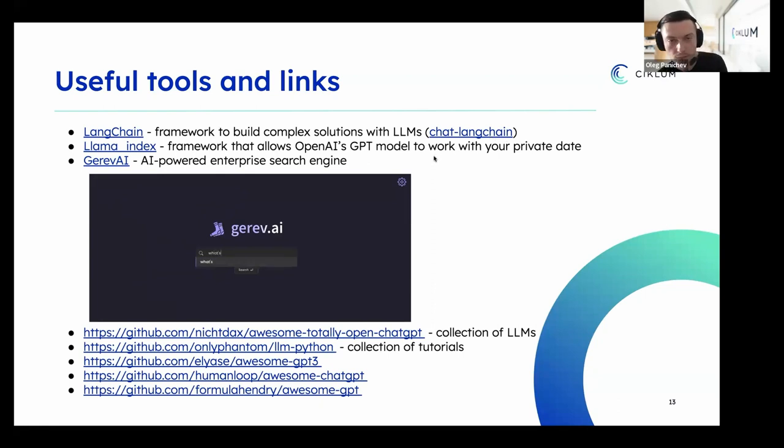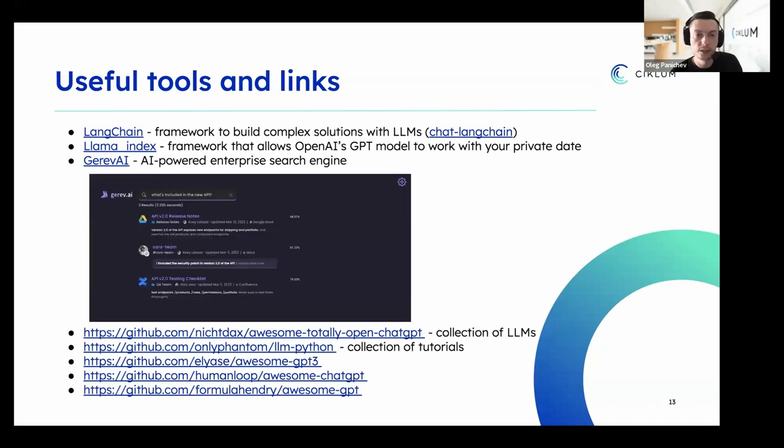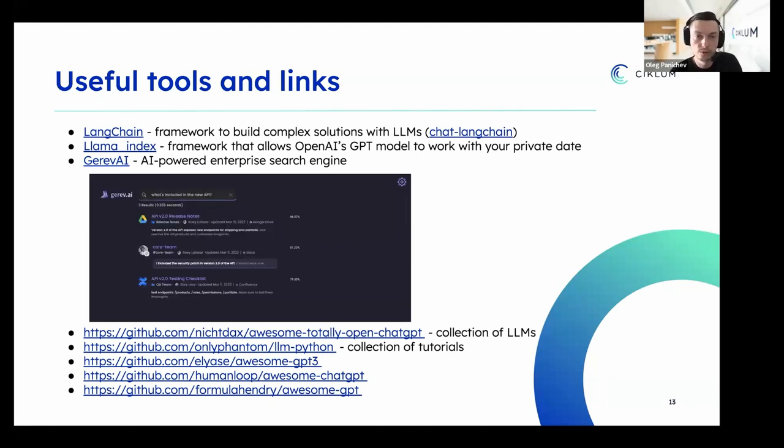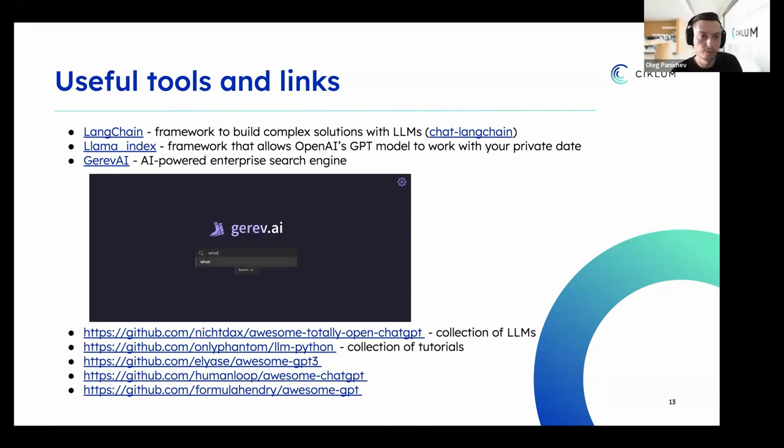Another library that I have already mentioned is Llama Index. This is a framework that allows you to work with your private data. It transforms your text into embeddings and performs search over the texts. Really, really good framework, I believe, and it will be quite popular very soon.